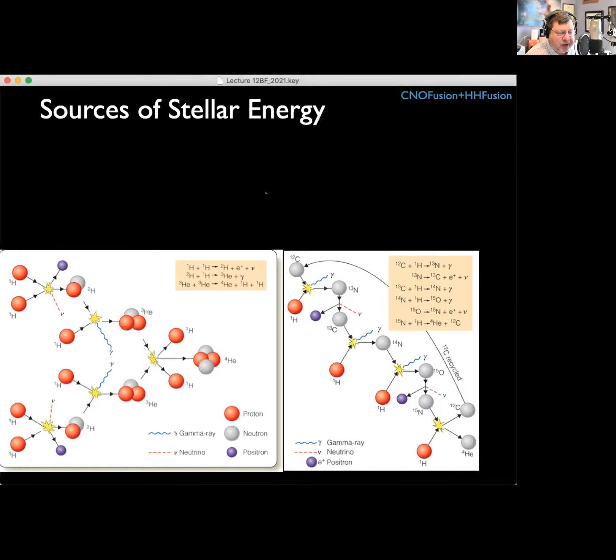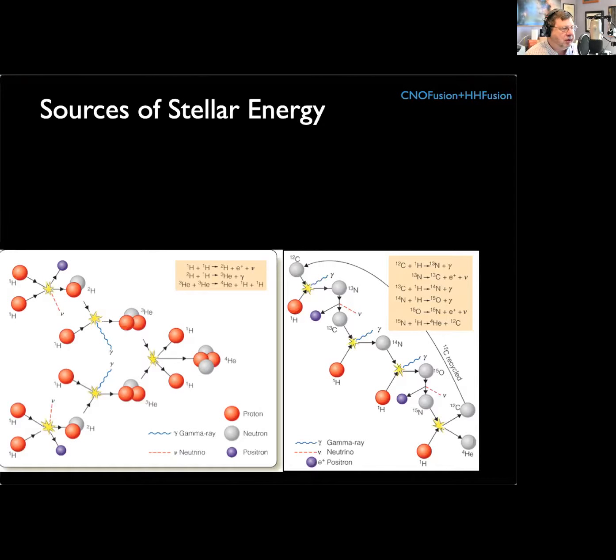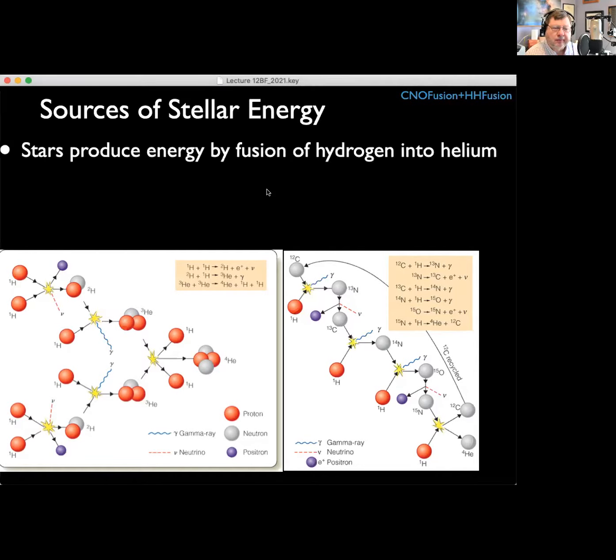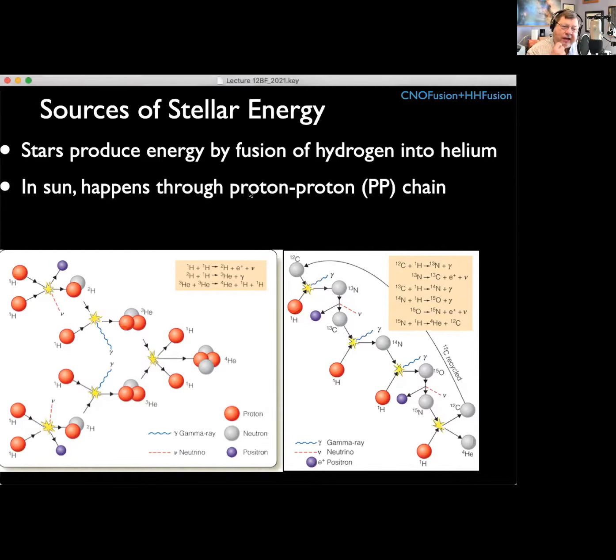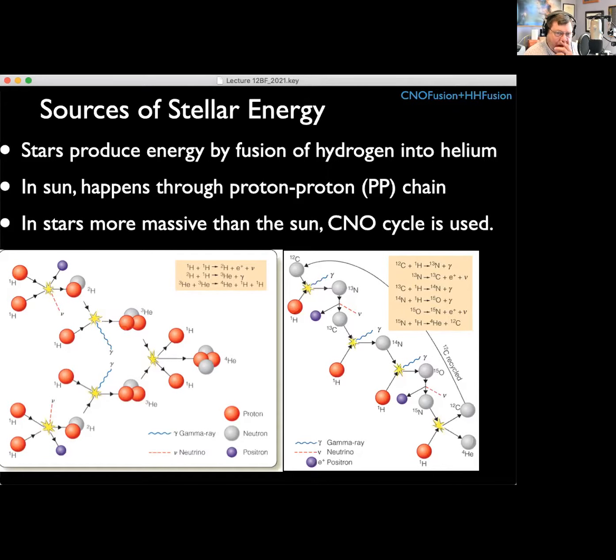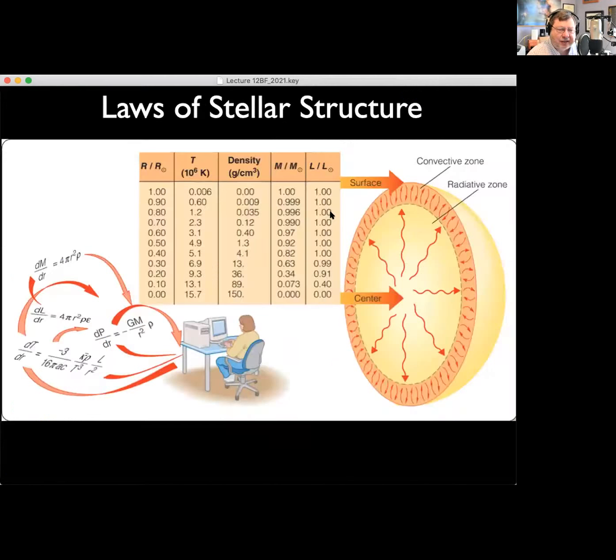Well, we need to know how nuclear fusion works. No, Robbie, you won't need to know that. You will need to know that the primary nuclear fusion process in our sun is hydrogen to helium. In our sun, it happens through the proton-proton chain. Yeah, actually, you will need to know the proton-proton chain, which is the hydrogen to helium chain. In more massive stars, the CNO cycle is used.